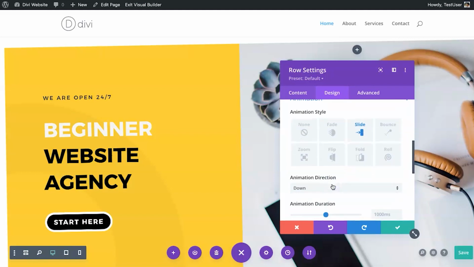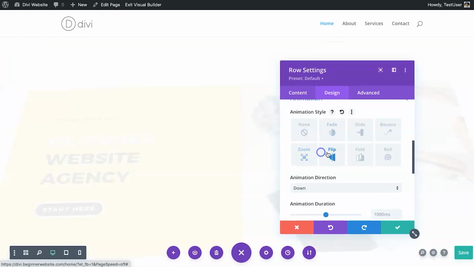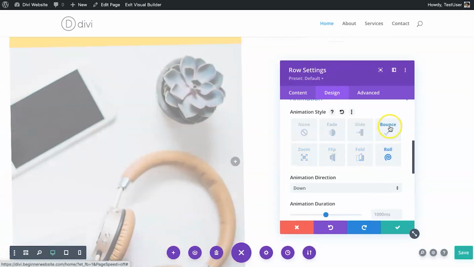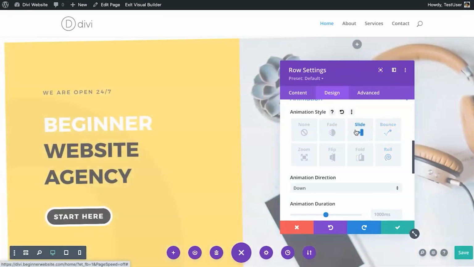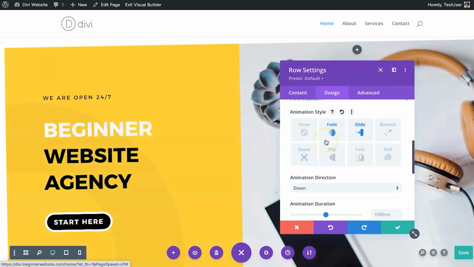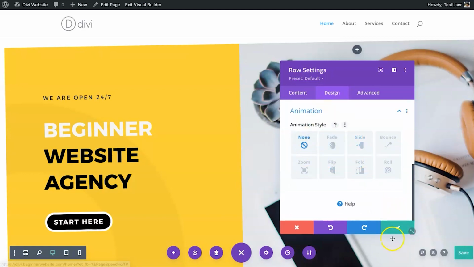It's pretty cool. And last of all is animation. And this is when the page first loads. It can either do all of these different animations: zoom, flip, fold, roll, bounce, slide. It's entirely up to you. Just keep in mind that it does take a few seconds to load. If you wanted a really fast page to load, I'd recommend to limit these, but that's up to you.